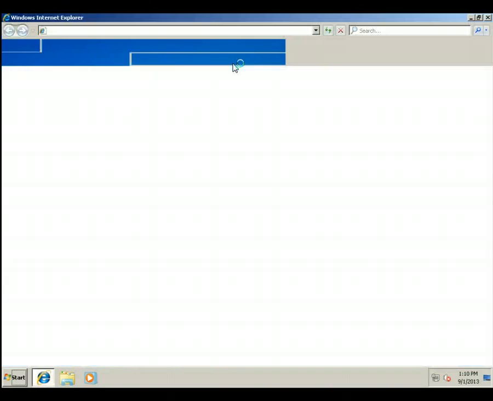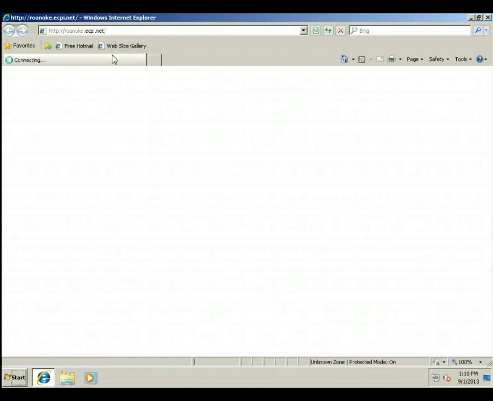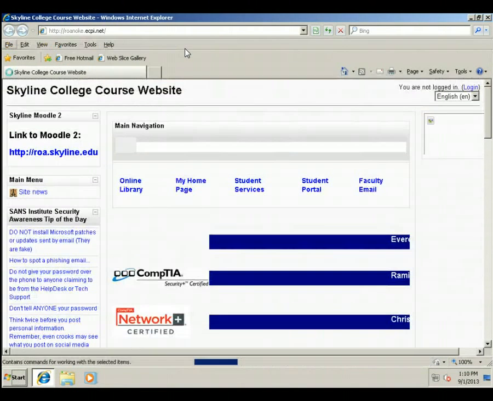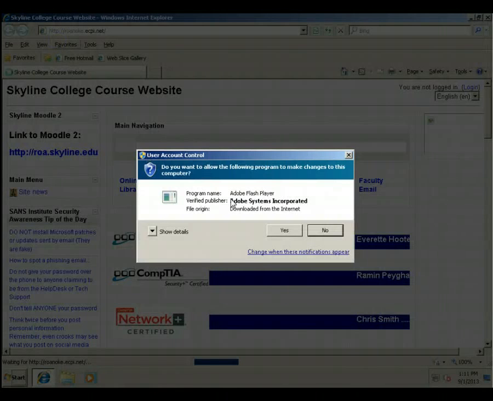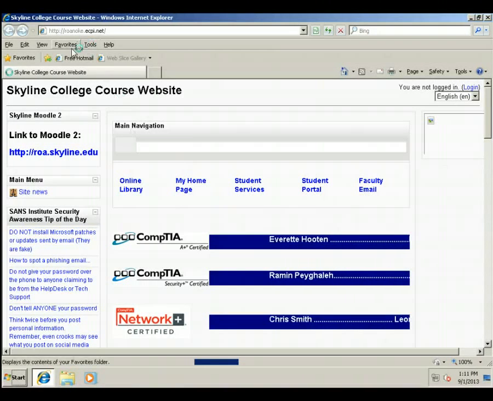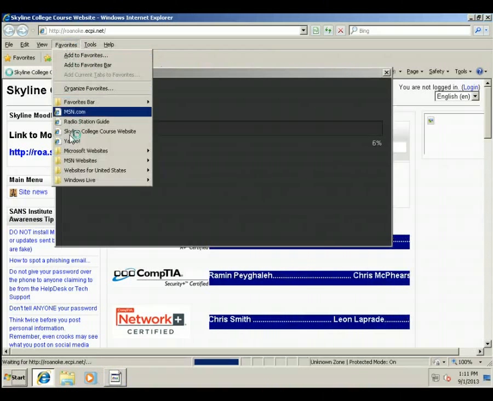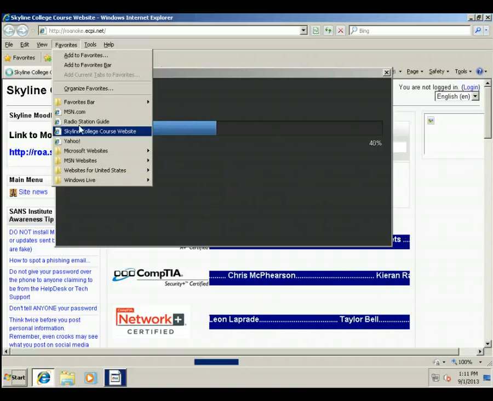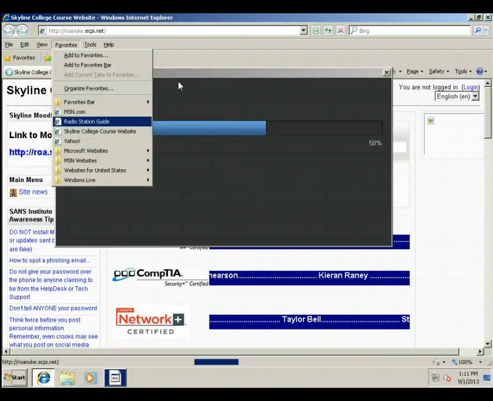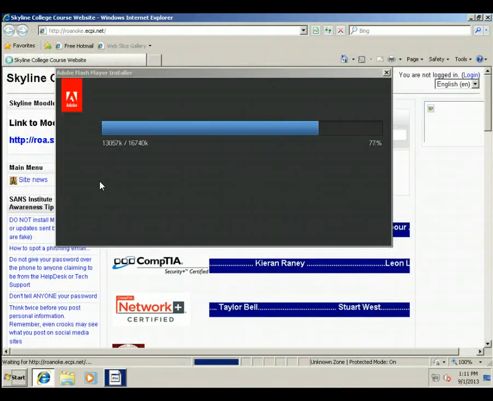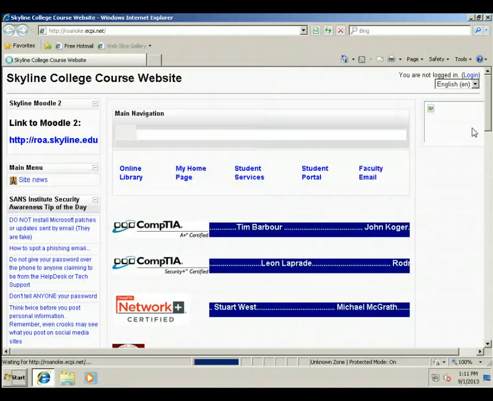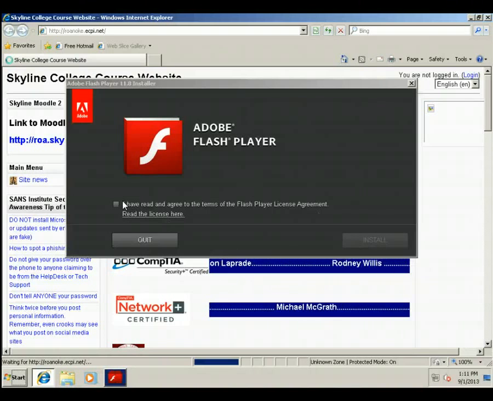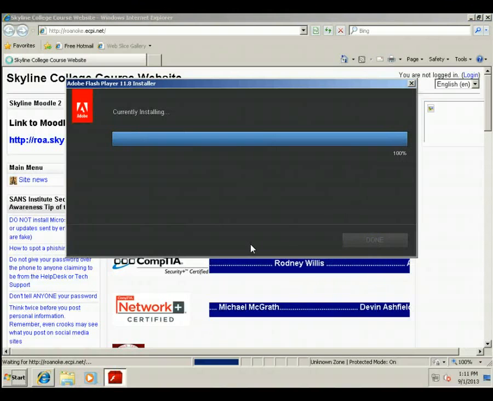The other thing, don't know if this is going to work because I haven't tried them yet, is favorites. I did have some favorites there, the college, Yahoo, just a couple of things that I'd put in just to see if they would come over, and they have come over, the Skyline College website, a couple of other things. And as you can see, Flash Player is anxious to get started, because we have a little Flash application up here. So it looks like everything actually got moved over.